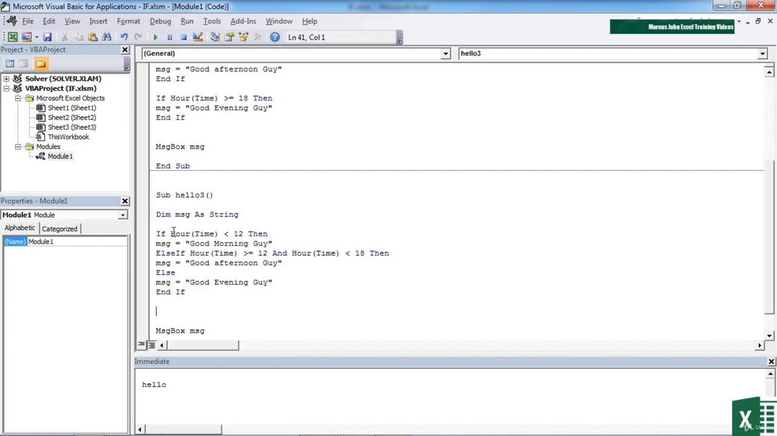If that's not the case, then we come down to else if, and we ask ourselves a second question. If that's true, then we come down to MSG, good afternoon, and then we drop out the end if. If that's not true, then we come to the else. Now there's nothing to actually stop you putting further else ifs in here. So I can come in there and go, okay, let's ask another else if. Else if the hour time is greater than 18 and hour less than 21, then that becomes our good evening. And our else becomes good night.